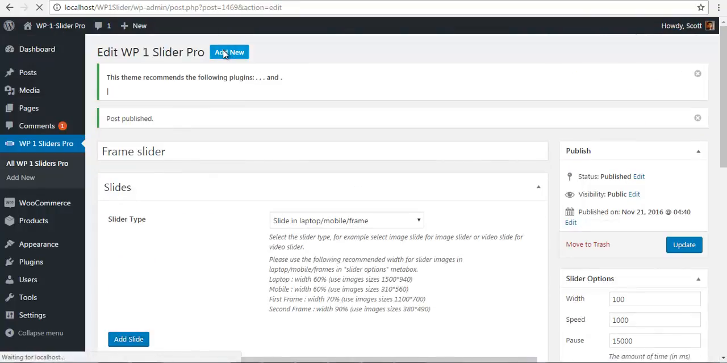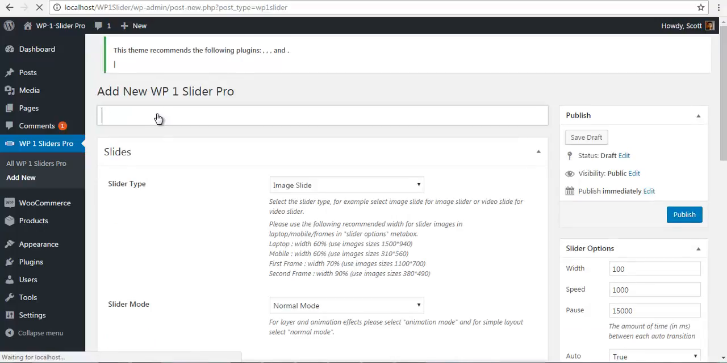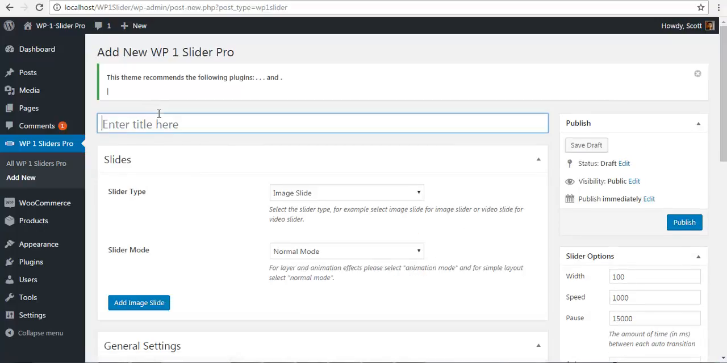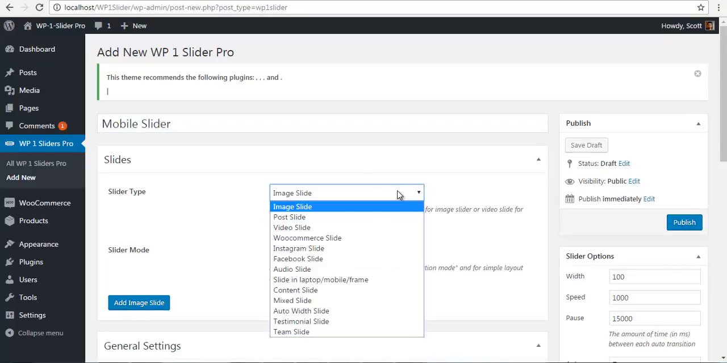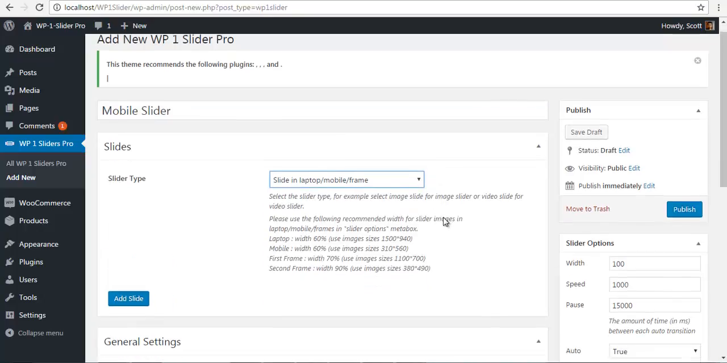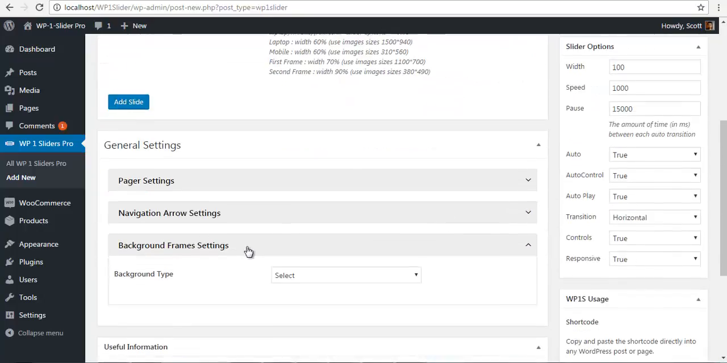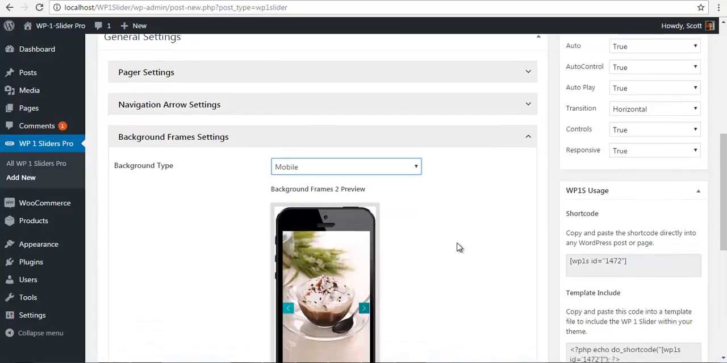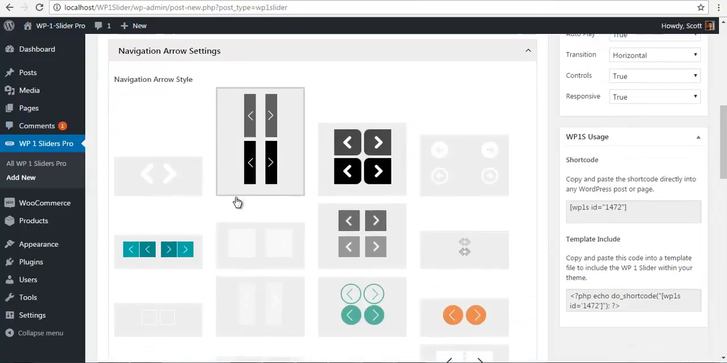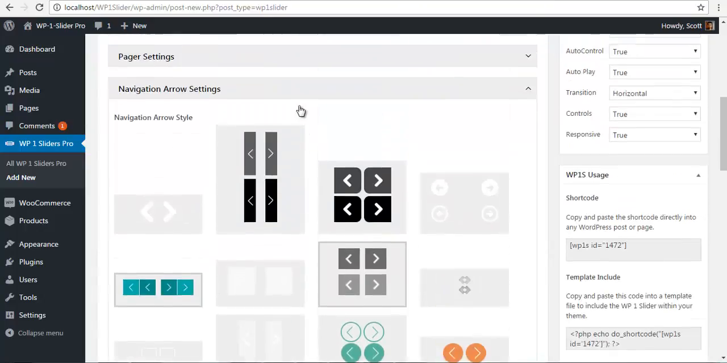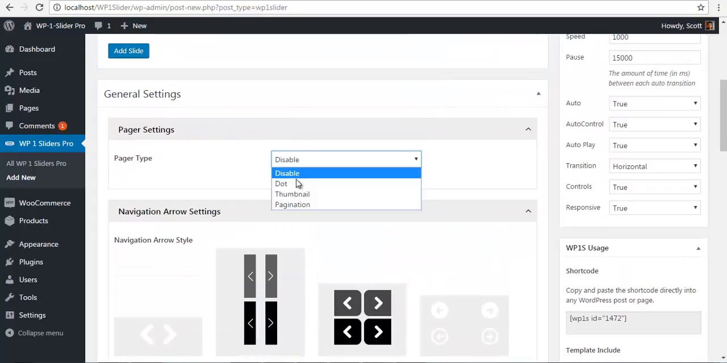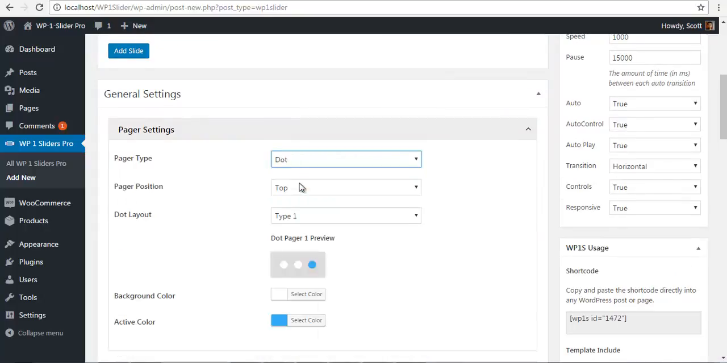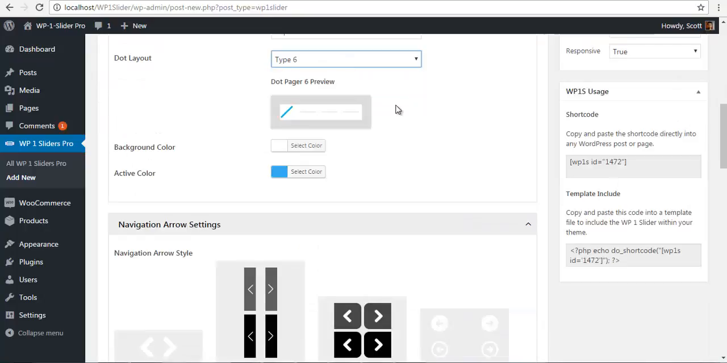We'll just add a new slider to show you a portrait frame as well. I'm just going to name this a mobile slider. I'm just going to use the mobile frame for this one. So again, as before, background type as mobile, and navigation arrow I'm going to use same as the one we saw in the picture below, and the pagination also a dot type and type number 6.